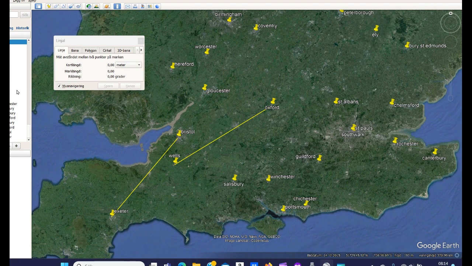So let me add two distances here. And those are both measured from Worcester Cathedral up here, down to Winchester Cathedral and Salisbury Cathedral. And the first distance is as 1 meter, and the second distance here as 1 yard. So let's measure that and see.